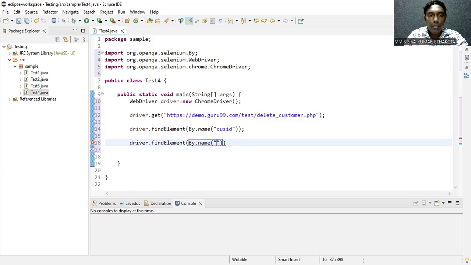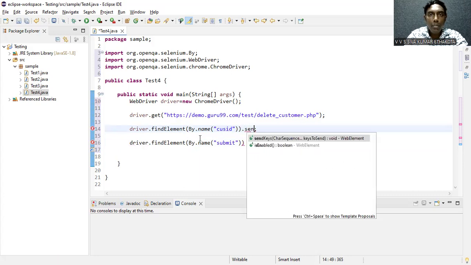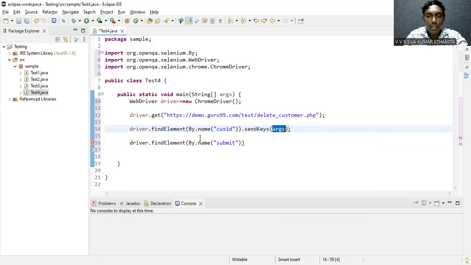The name is submit. So after we know the elements, under customer ID we have to send the information, right? We are sending the data using send keys, whatever data you want to provide, we can provide here. Now, after identifying the locator by name submit, we have to submit that information, right?